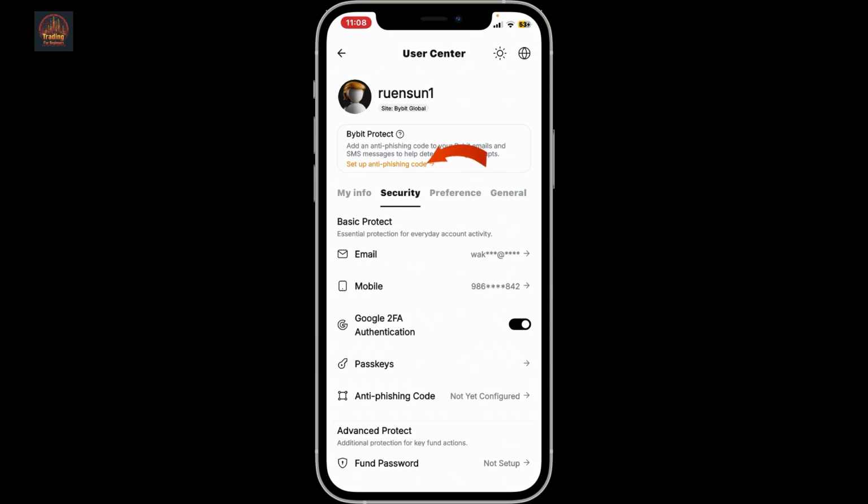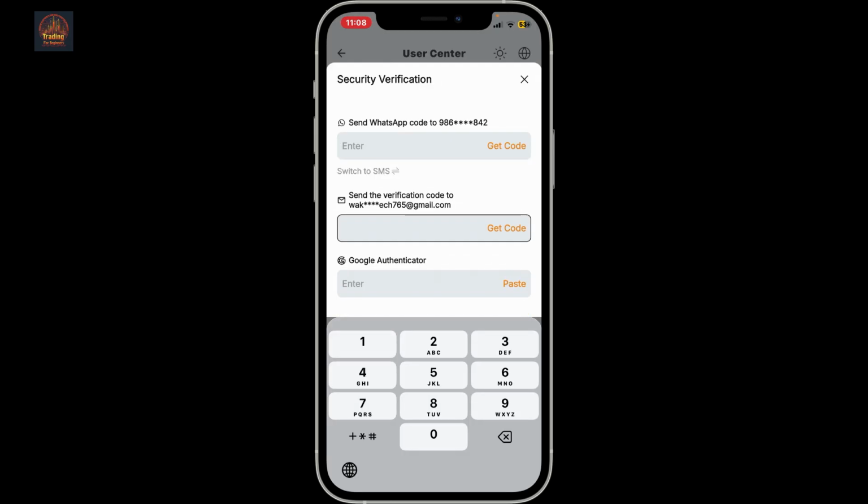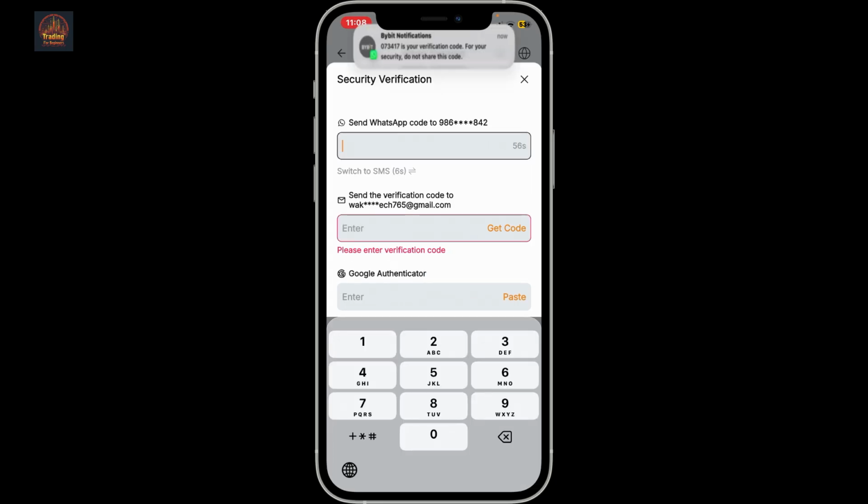Now, click Security from the top and tap on Mobile option. On the next page, you'll need to verify your phone number first. Go ahead and tap on Get Code. Now you'll receive an SMS where you will see the 6-digit verification code.